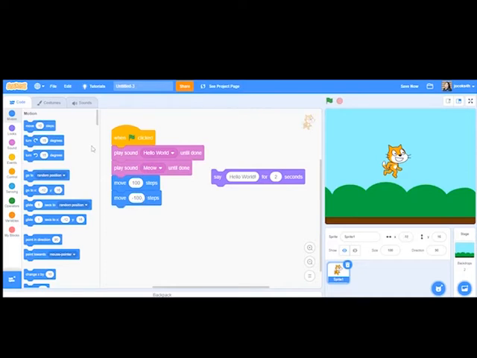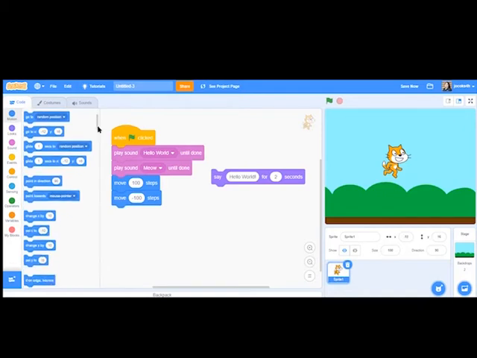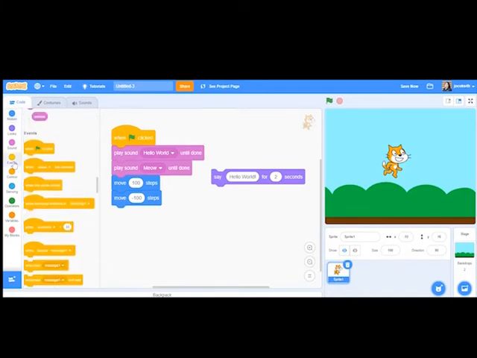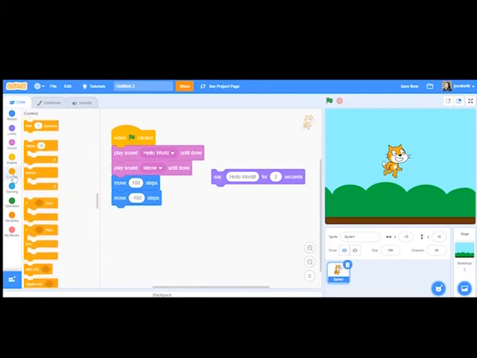So what I need to actually do is go ahead and put in a wait block. So let's see where that might be. Here we go. Let's say I want this cat, after it moves 100 steps to the right, to wait 1 second and then move negative 100 steps. So let's do that. Press go. Hello, world. Perfect. Exactly what I wanted to do.